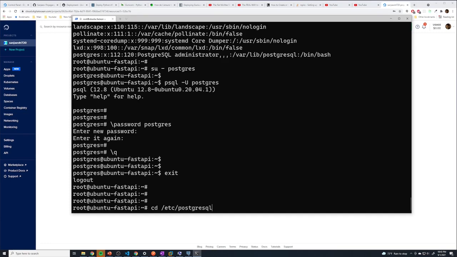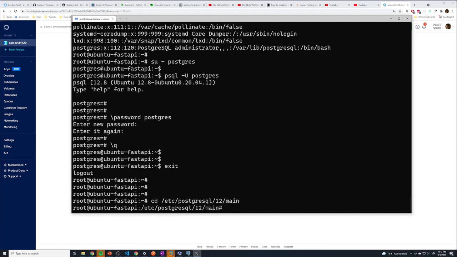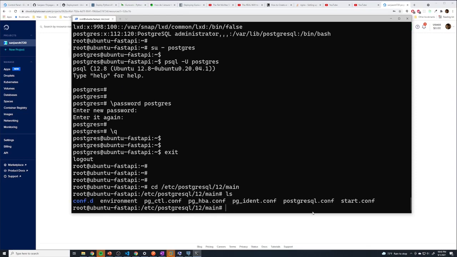And then here I'm going to say postgresql/. And then if I hit tab, you can see that it's going to autocomplete. So you're going to specify whatever version of Postgres you ran. In this case, I have Postgres 12, but if you installed version 13, it would be a folder called 13. And then we will go to main. And if I type in ls, we'll see all of the files that we have in this folder.